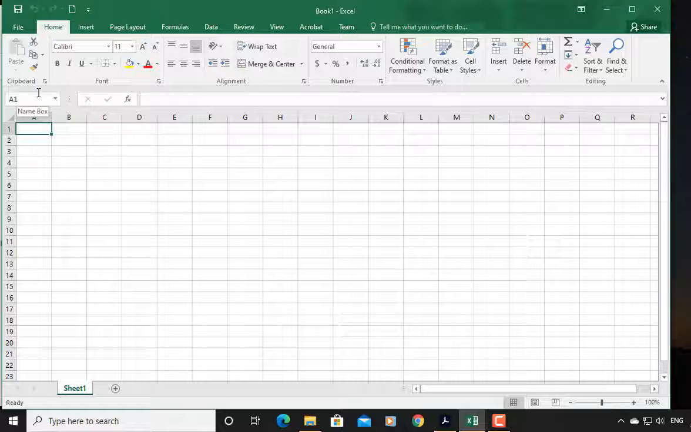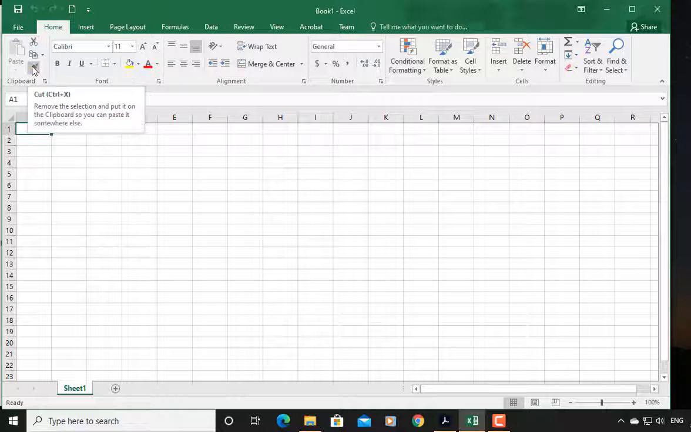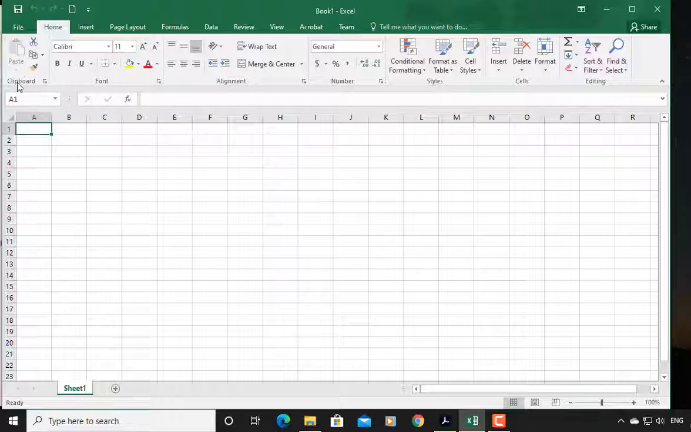See, for example, this is a clipboard ribbon group. Inside this ribbon group, many similar commands are grouped together, like paste command, cut command, copy command, etc. And like this, many other ribbon groups are there, like font ribbon group, alignment ribbon group, number ribbon group, styles ribbon group, etc.